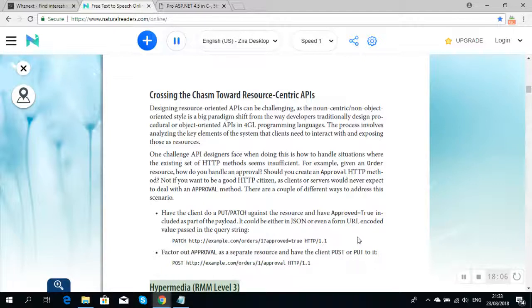Hypermedia, RMM Level 3. The last level in the Richardson scale is hypermedia. Hypermedia are controls or affordances present in the response that clients use for interacting with related resources and for transitioning the application to different states. Although RMM defines it as a strict level, that is a bit misleading. Hypermedia can be present in an API, even in an RPC-oriented one.